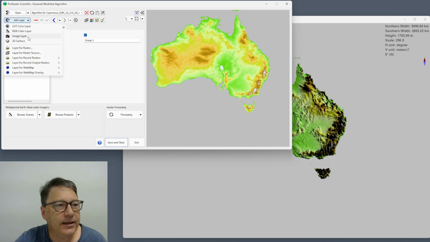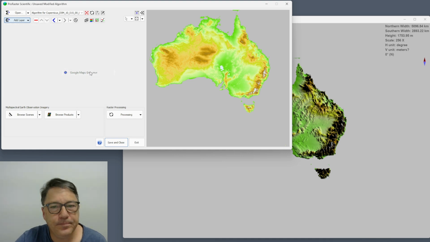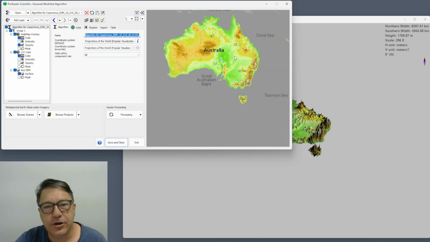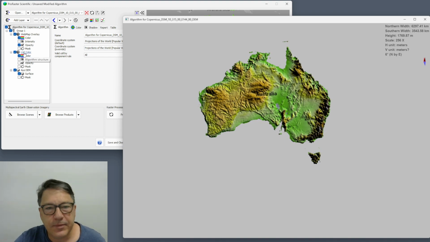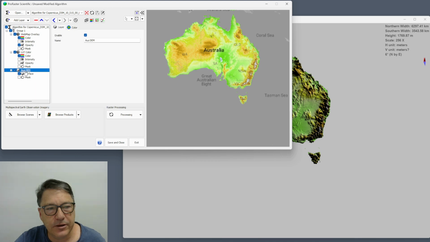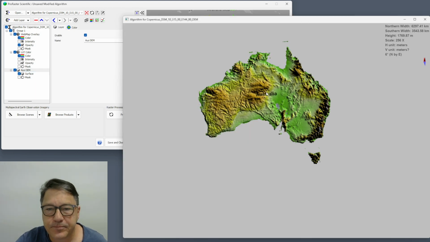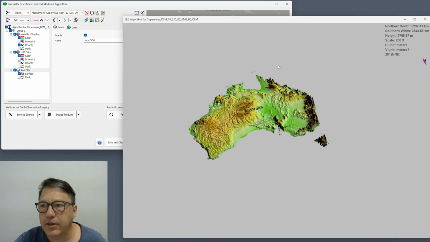So let's add a layer, let's put in a web map overlay. So now we've got a little bit of web map information, and that's immediately reflected in here. So you can see now I have two layers, and they are both being draped onto my 3D surface, which is my AusDM bottom layer. So that's how that works.